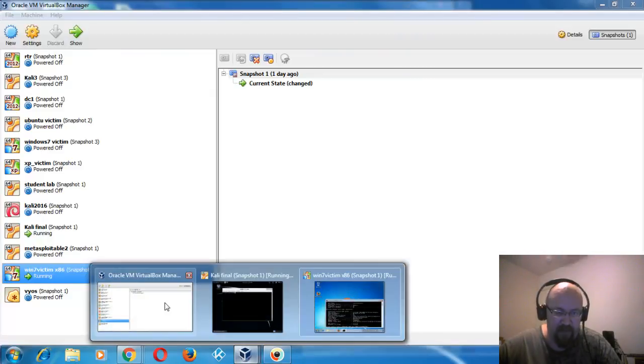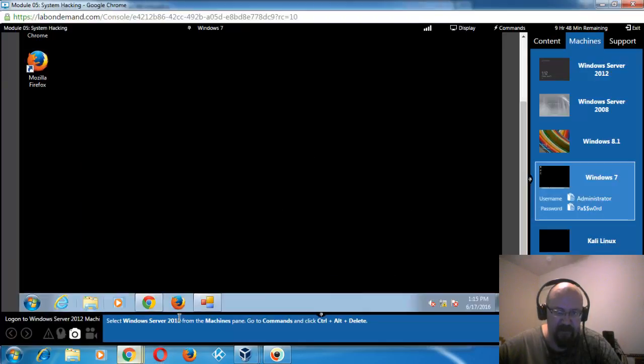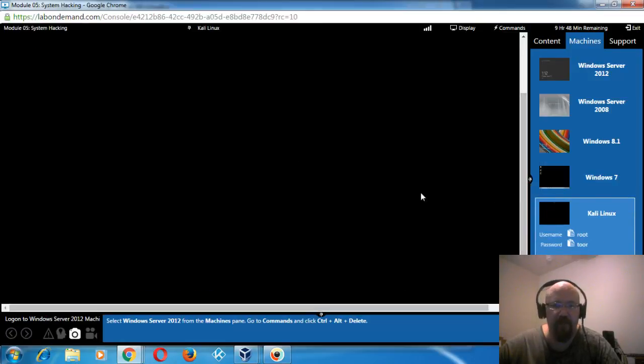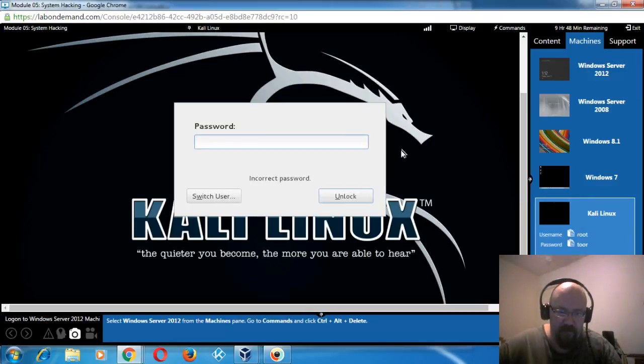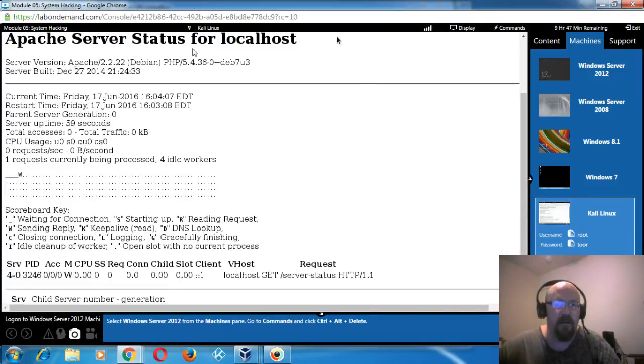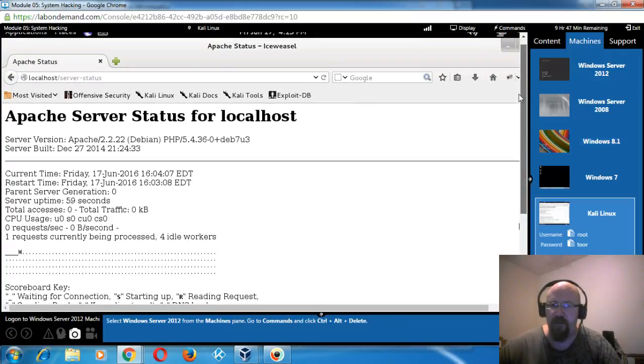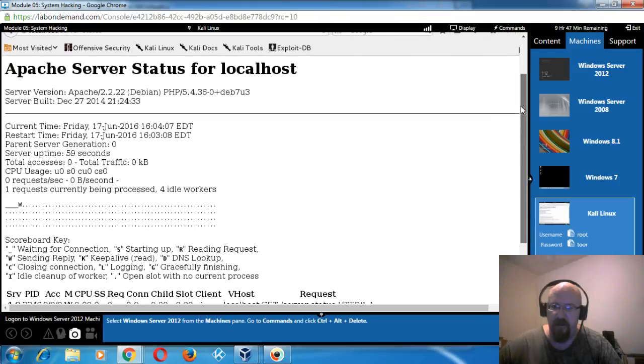So I've got an environment here. Let's see if I can find it. There we go. And I have a web server over here on Kali Linux. And I started an Apache web server over here. And you can see here's the Apache server status. And all of these different dots are basically what I can process on this web server.